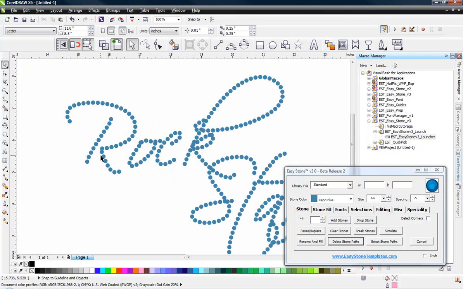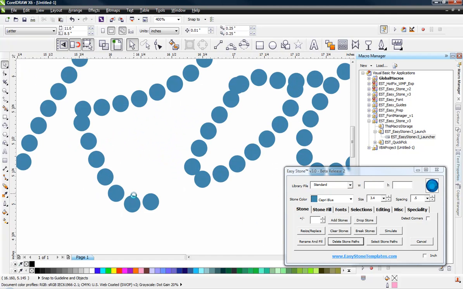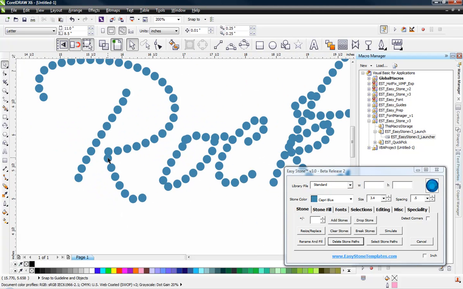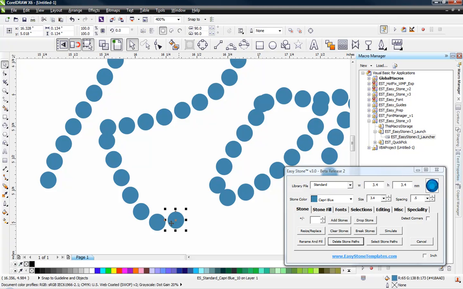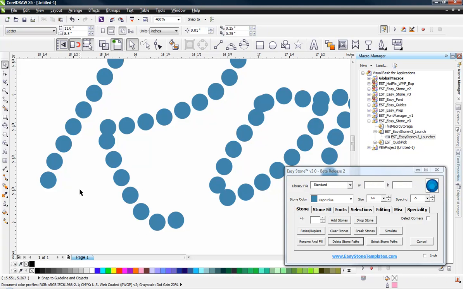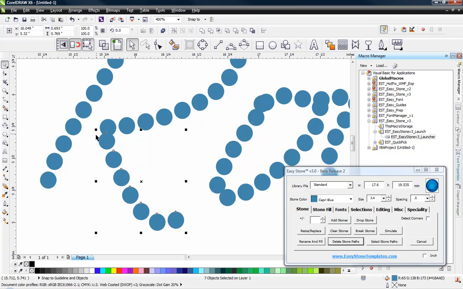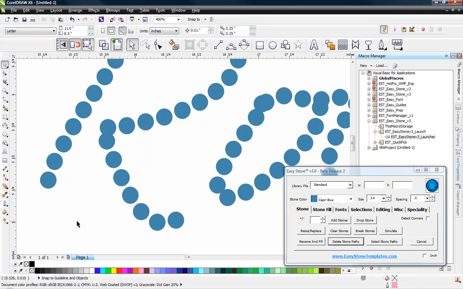So let's just start with our letter R here. The only problem with R is right here. These two stones are touching. So a couple basic things here in Corel Draw. If we are in our pick tool here and we select one stone, hold the Shift key and select the other stones. Okay, that's one way to do it. We could just marquee select because it's fairly easy to select those stones.